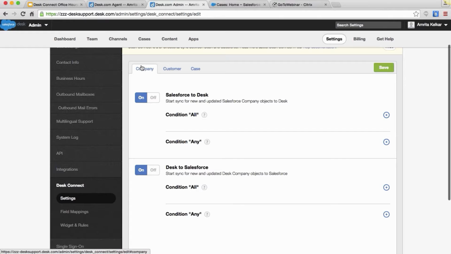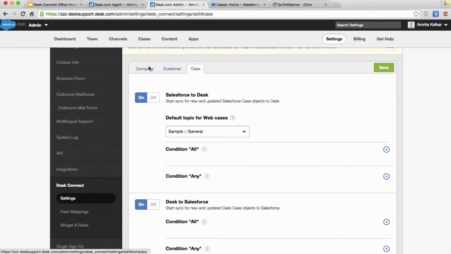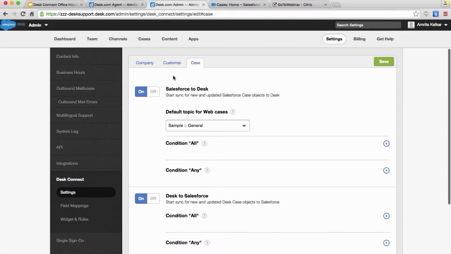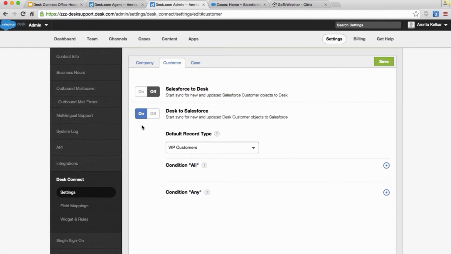You see how you have 3 tabs here: company, customer, and case. For company, we have 2 toggles, Salesforce to Desk and Desk to Salesforce. For customer, we have 2 toggles, Salesforce to Desk and Desk to Salesforce, and case is the same thing. So this is how you decide whether you want the bidirectional sync on or not. For example, if I did not want my contacts to be synced from Salesforce to Desk, I would click on the customer tab here, turn this off, and then click Save. So going forward, my Salesforce contacts will not sync to Desk, but my Desk customers would still sync with Salesforce.